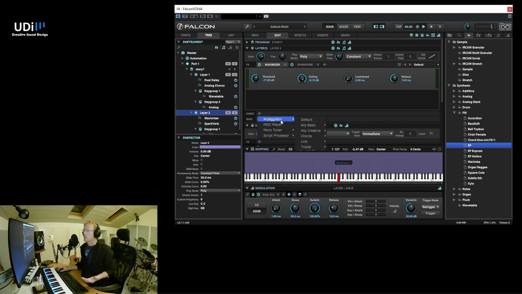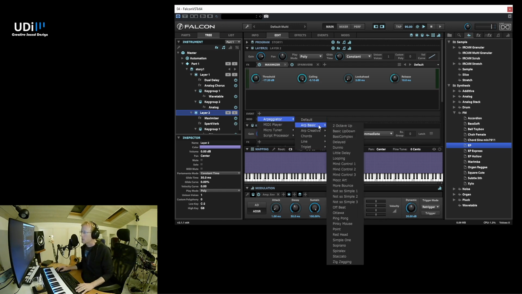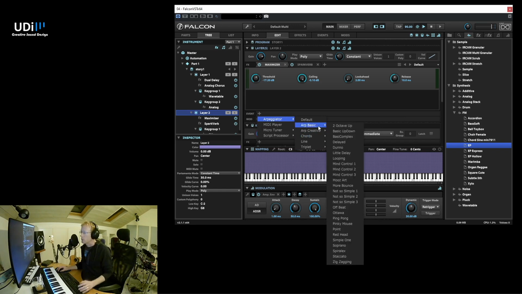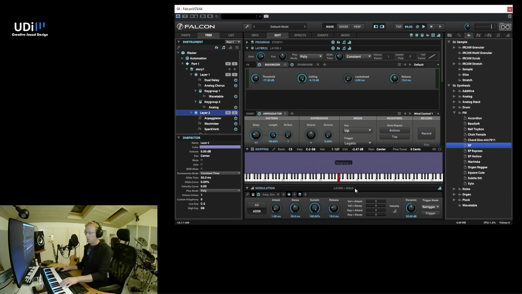In layer 2 I can go to events, and here I have lots of stuff. I have arpeggiators, I have MIDI players, I have micro tuners, script processors that do a lot of things, chorders, scalers. Well, I mean, it's just endless. So I can take just a basic arp or chords, whatever I want, and I can just, let's take this one and play.